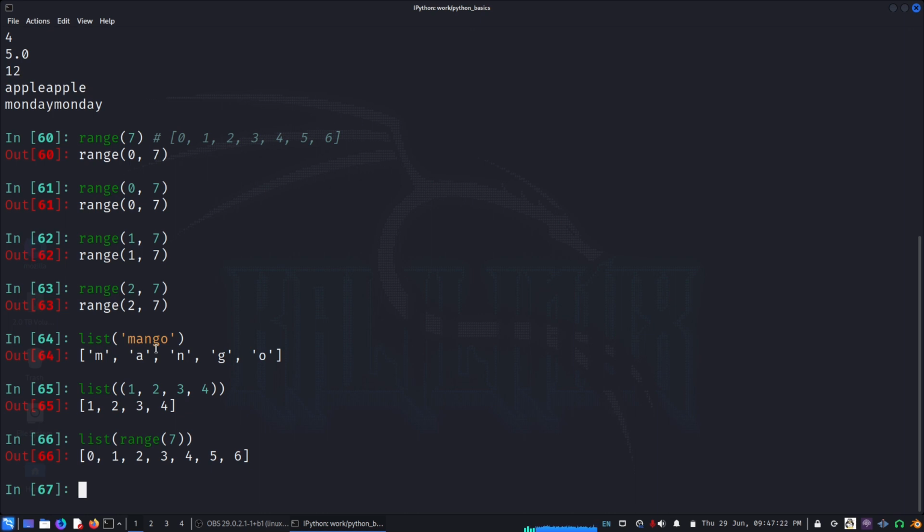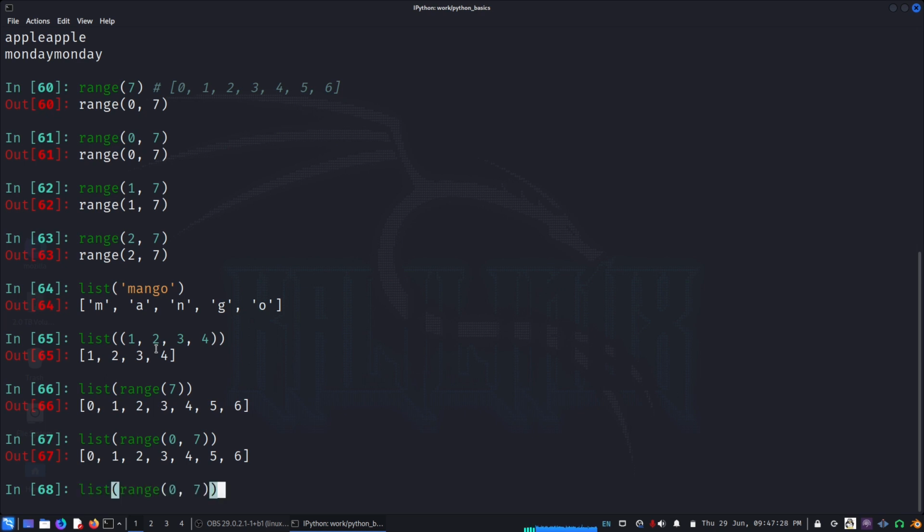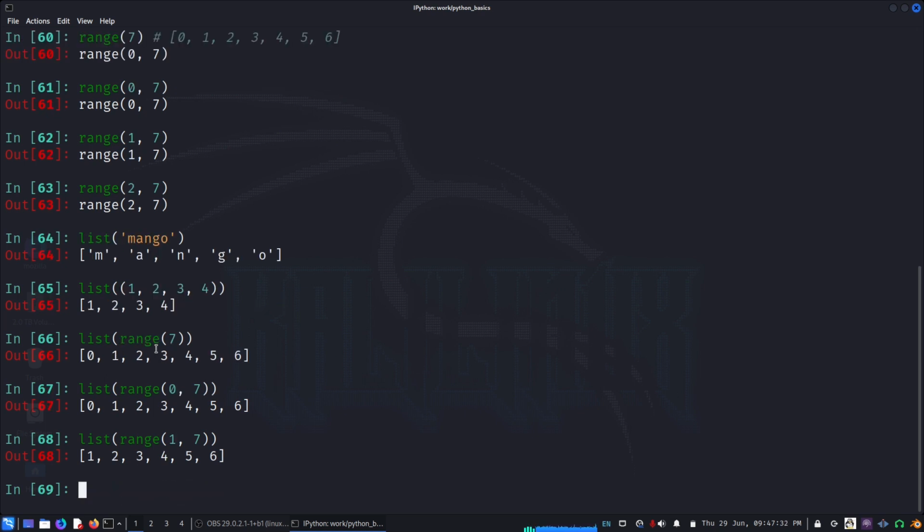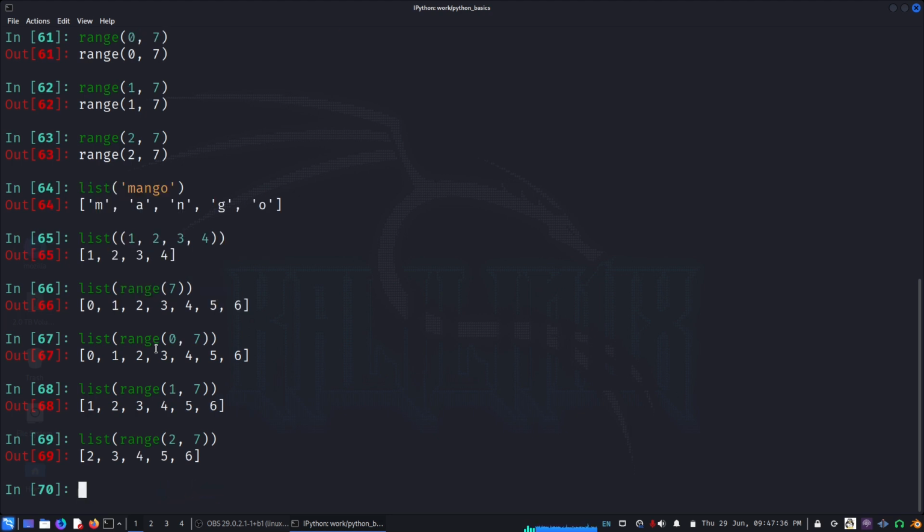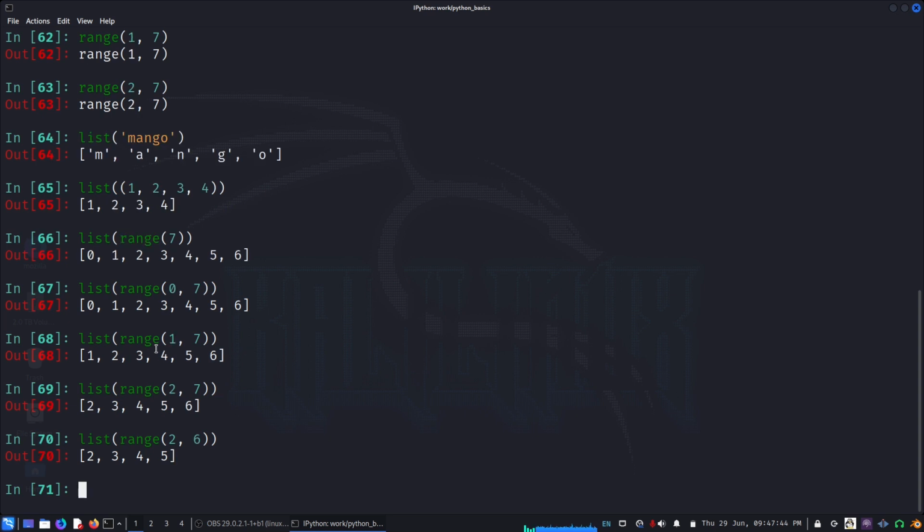Now if you want to experiment with that, if I put 0, 7, it gives me 0 to 6, which is the same as just 7. The 1, 7 gives 1 2 3. If I say 2, it starts at 2 again, and that ends at 7 minus 1. If I want to put only up to 6, so 2 3 4 5 6.